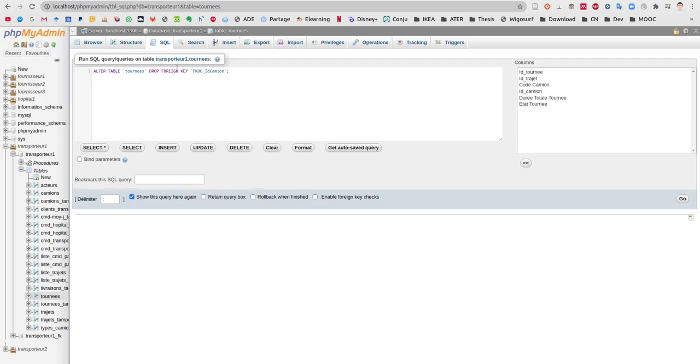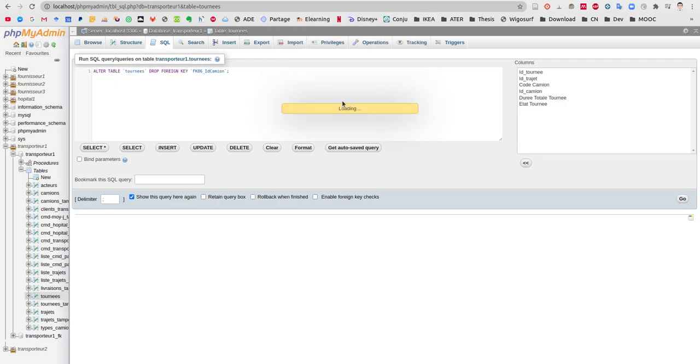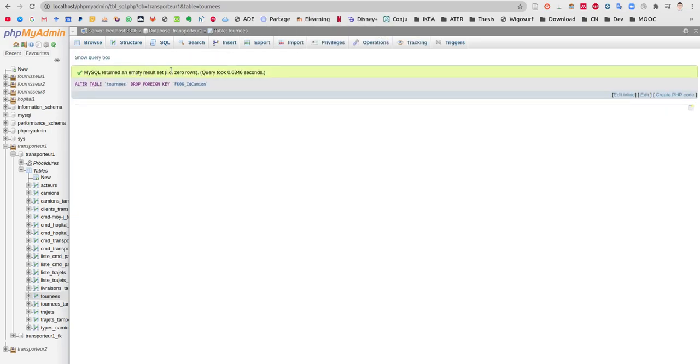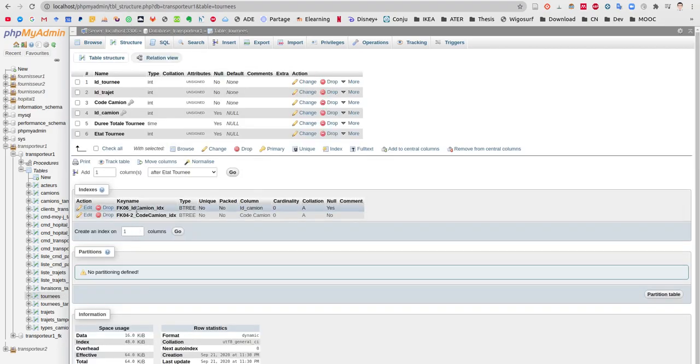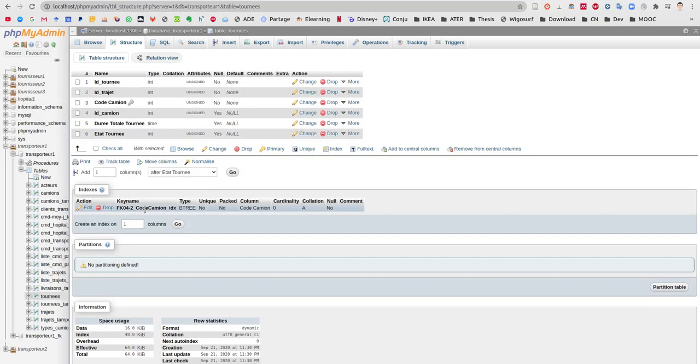Now we execute this query by clicking on go. Okay. And here we are. We deleted now the foreign key FK06. If you want to delete the index now, we go back to structure. And this is the index corresponding to our foreign key. Click on drop. OK. And it is deleted.